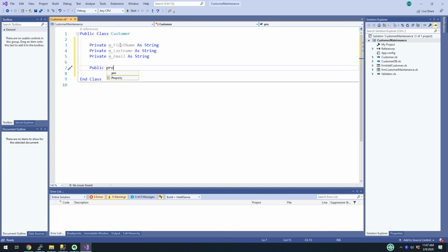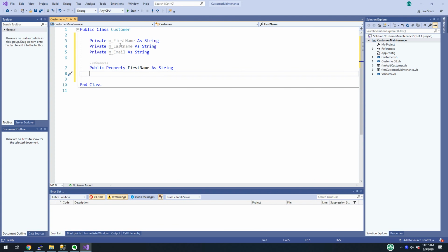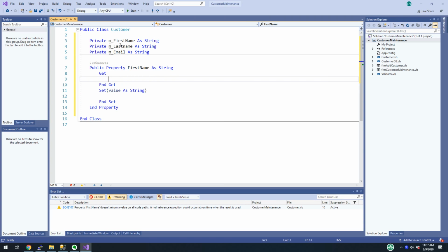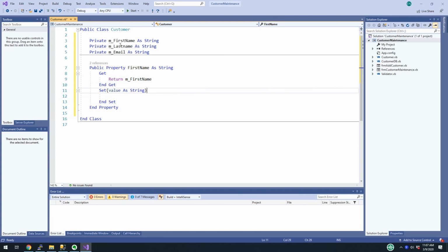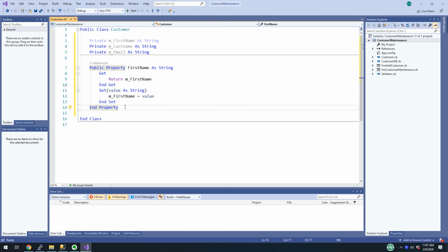So I'm going to do public property first name as string. Now remember, with Visual Studio, as soon as I type get, it'll fill out the rest of this for me. So when I want to get the first name, I'm going to return m underscore first name. And when I want to set it, I'm going to set m underscore first name is equal to the value. Value in this case is what comes in. So this might seem a little silly and redundant, but remember that when we get it, we might take first name and do something with it, or when we set it, we might do something to the value before we set it. So that's why it seems a little redundant here.